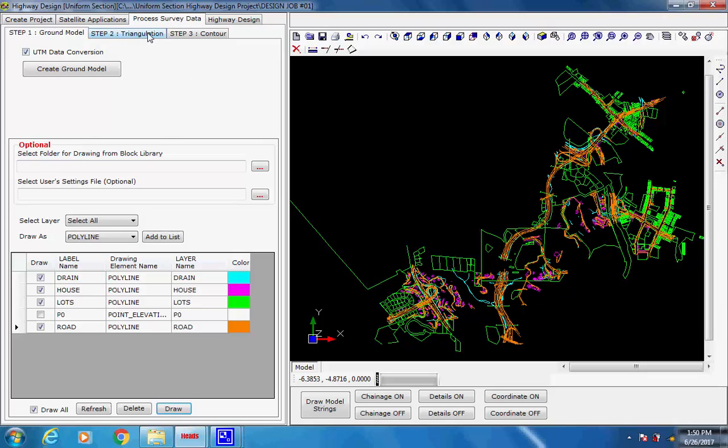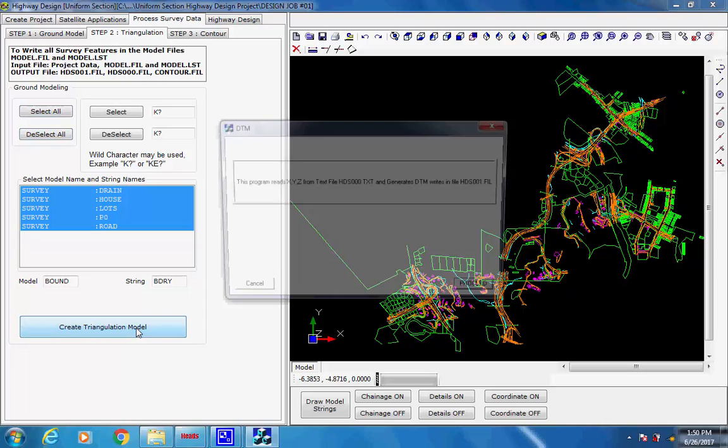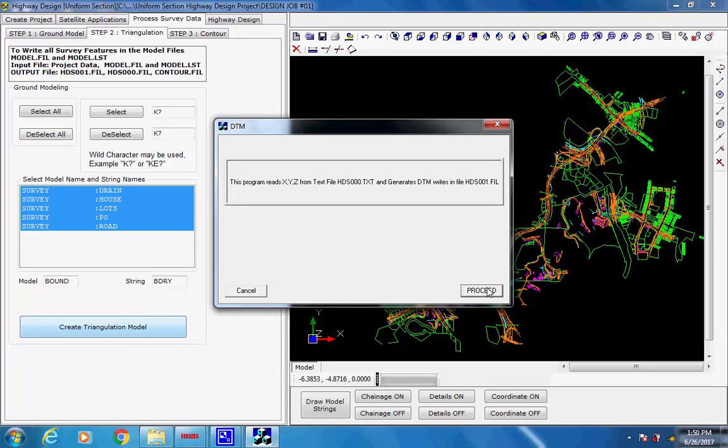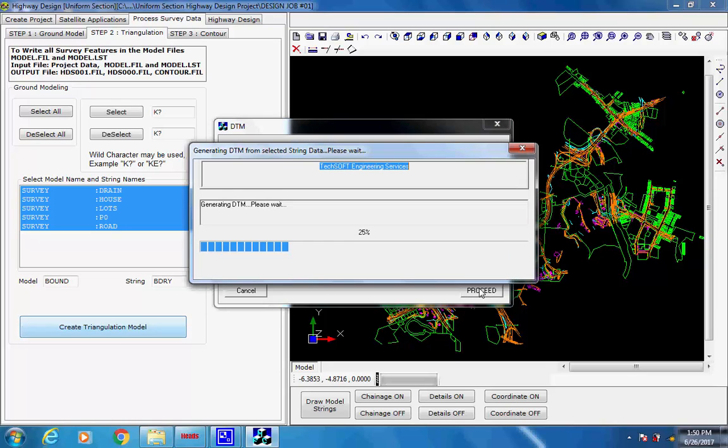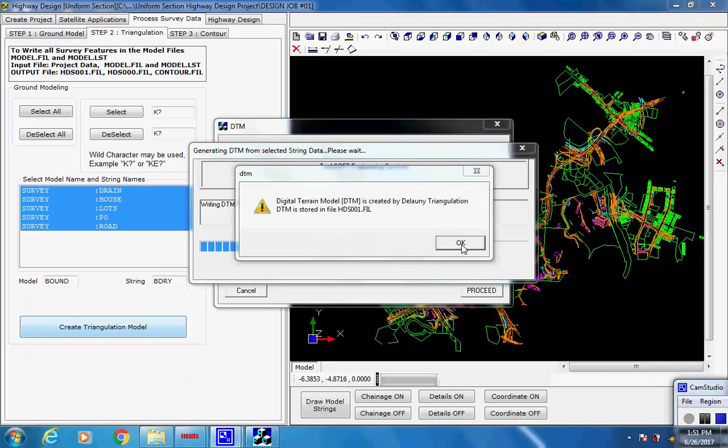Next, we select Page for Step 2 Triangulation, select all the survey features and click on button Create Triangulation Model to process for triangulation. As the Process dialog box comes, click on button Proceed. As the process is over, the message comes to inform about the output. Click on button OK.